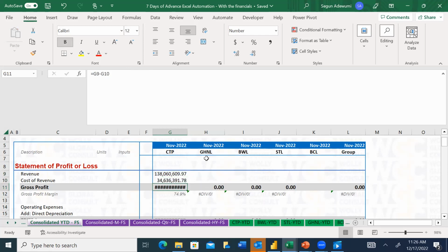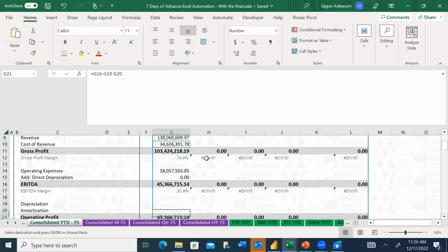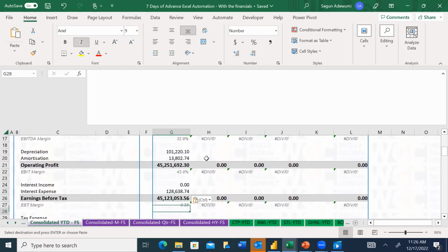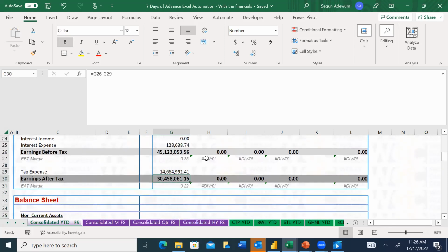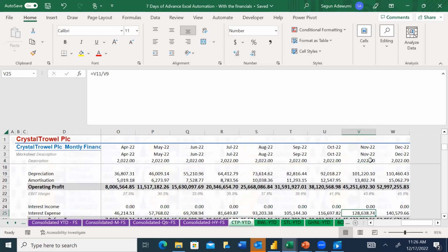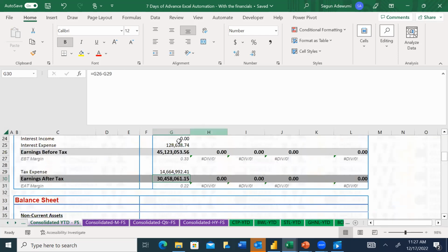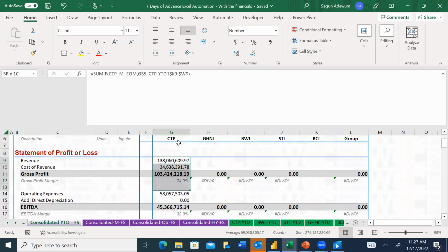So that is the cost of sales. Let me open this up, and then I keep copying down. So you can see how easy it is if you automate your work. So look at the earnings after tax here, 30,458,000. Let's go there. As of November, earnings after tax, 30,458,000. You can see.